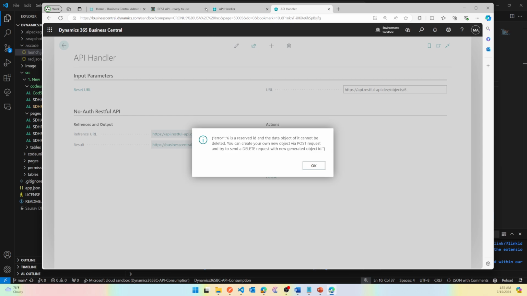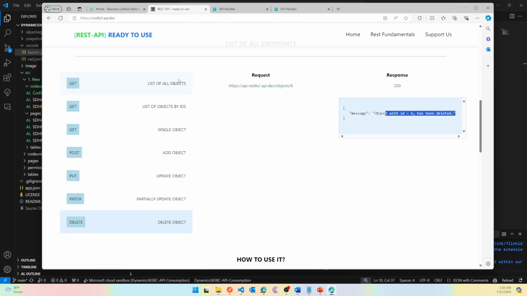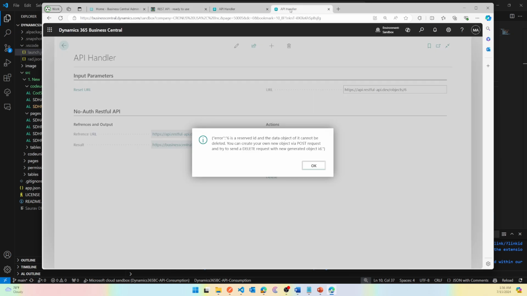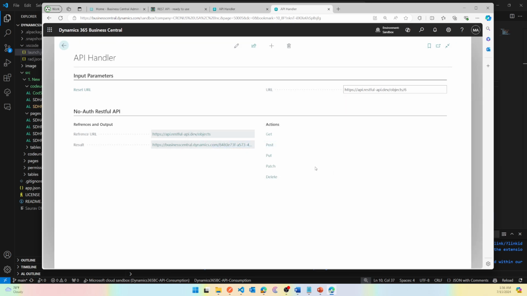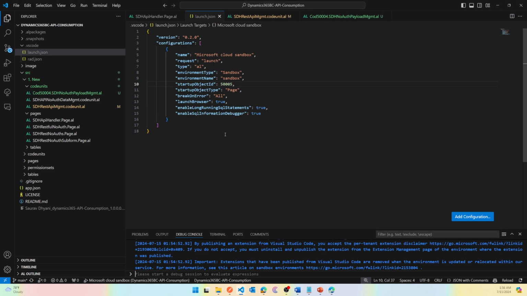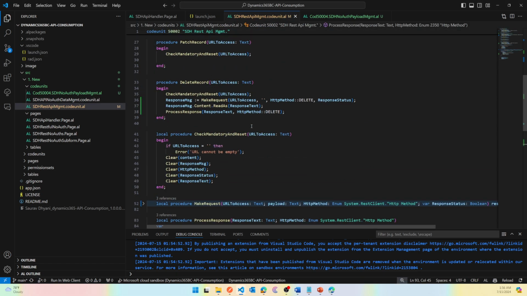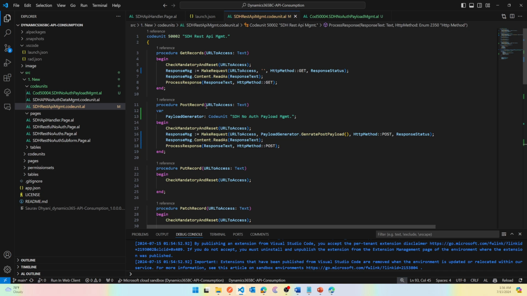So you will not be able to delete any of these objects which are defined by the system. But if you want to test the delete, it says you need to create a new one using the post, and then you can try to delete it. Okay, so we already have dealt with the post, which is here, this one.